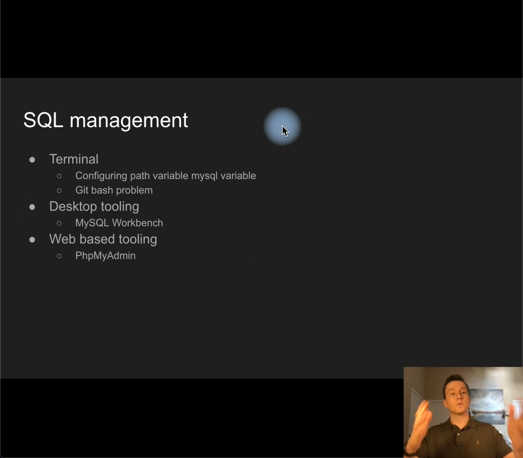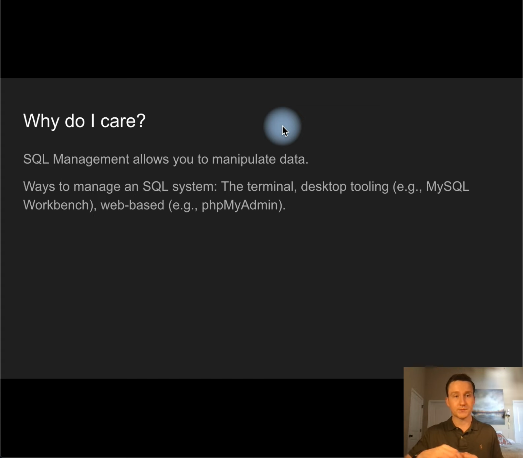So let's go into management, right? We can manage that database from the terminal, right? All we have to do is enter the MySQL command and we can connect to the database. We can also use the desktop tooling that's available, so MySQL Workbench or phpMyAdmin.